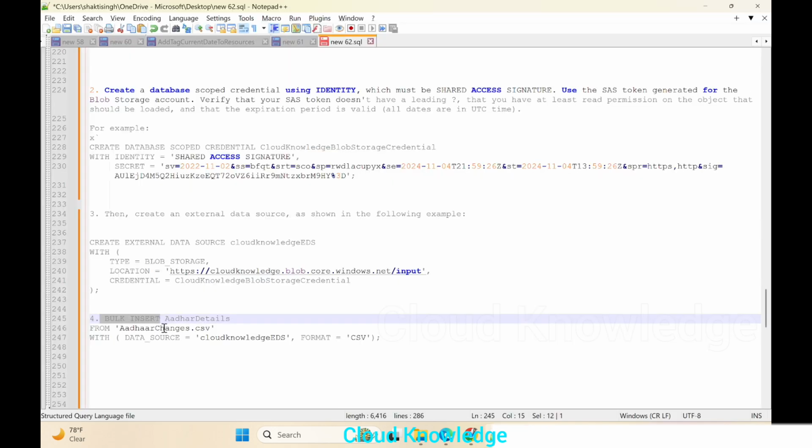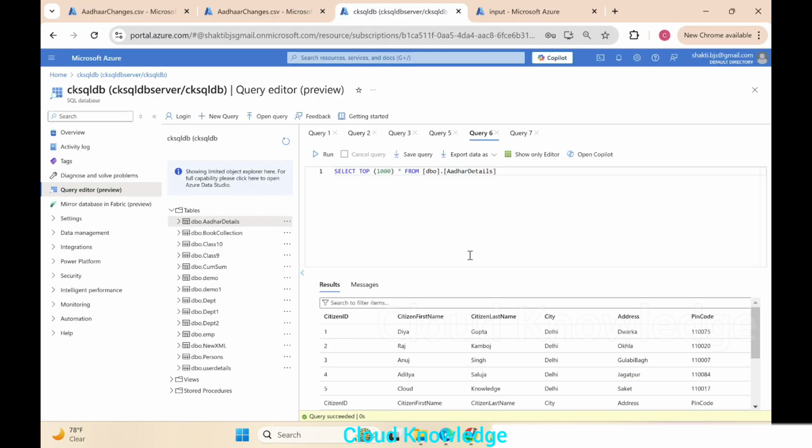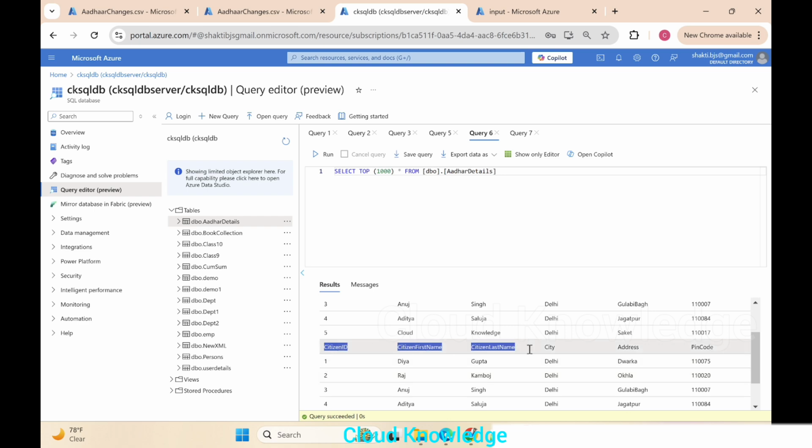For bulk insert, we have to create the data source. For the data source, we have to have the database scoped credential. For the credential, we have to have the master key also for the database. Now here in the output, we can see that the header is also copied.